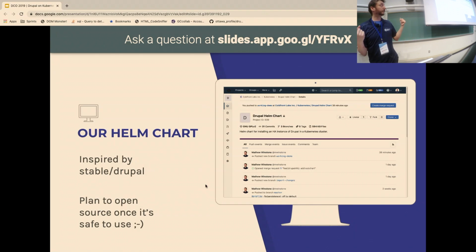So I, heavily inspired by stable Drupal from Bitnami, and I plan to open source this one, or even see if I can get the stuff committed into it so that it's still the one everyone uses. I just don't know how they handle breaking changes and that sort of stuff. So yeah, that's mainly what I'm going to show off in a second.